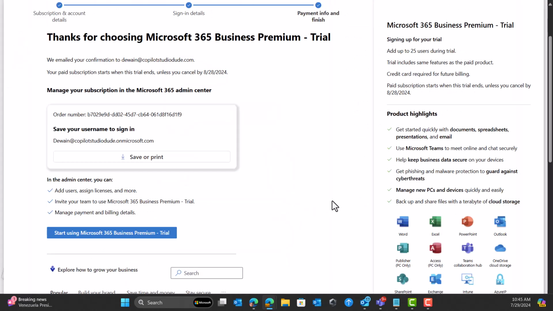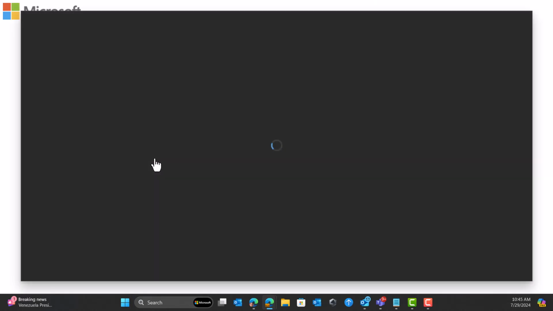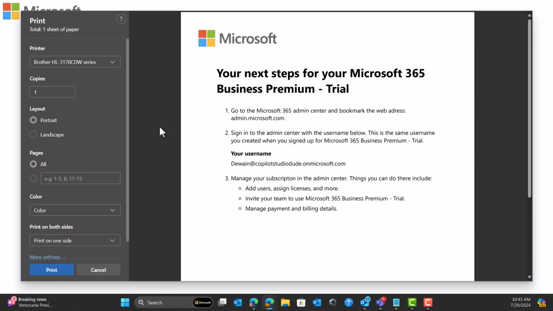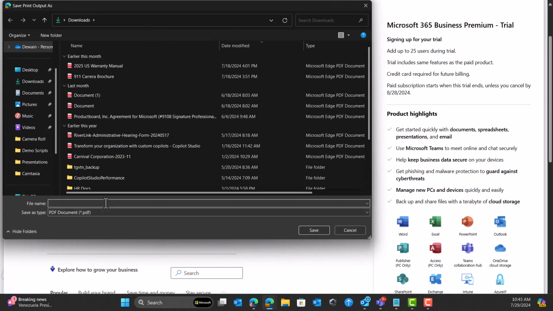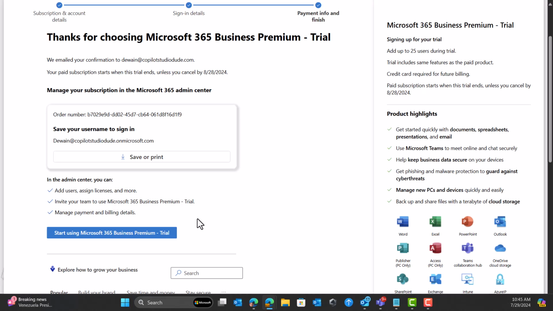Okay, so now that we've completed our trial sign up, you'll see here you have your information. You can save or print this. One of the things that I like to do whenever I do this type of thing is actually print it to a PDF on my machine so that I have my trial information. You can just save that off. Then we'll go ahead and start using it.